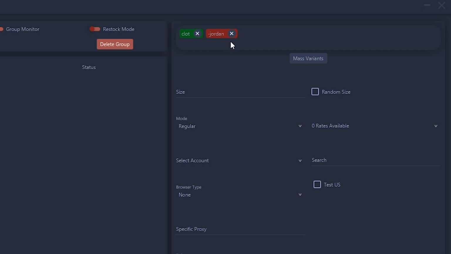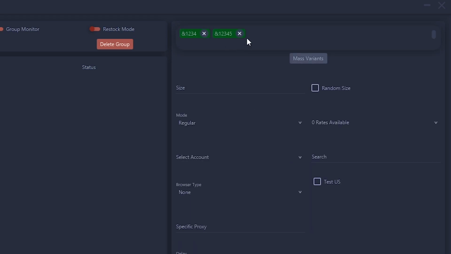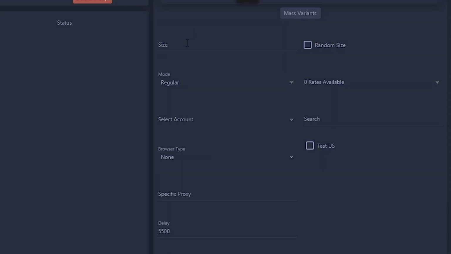If you wish to create multiple tasks with different variants, click the Mass Variants button. Here you can enter one variant per line. Next, you can add a size. Advanced format options are available in our written guide. If you're not bothered about size, simply check the random size box.